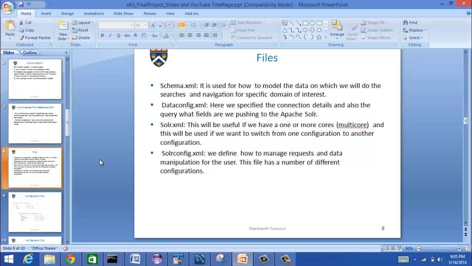Okay, so what are these files? Schema.xml, dataconfig.xml, solrconfig.xml, and solr.xml. Schema.xml is mainly used to model the data on which we'll do the searches and navigation for specific interest. Dataconfig.xml, here we specify the connection details and how to query and what fields we are pushing to Apache Solr. And solr.xml will be used if we have one or more cores, and if you want to switch from one configuration to another configuration. And solrconfig.xml is mainly used to define how to manage requests and data manipulation for the users.